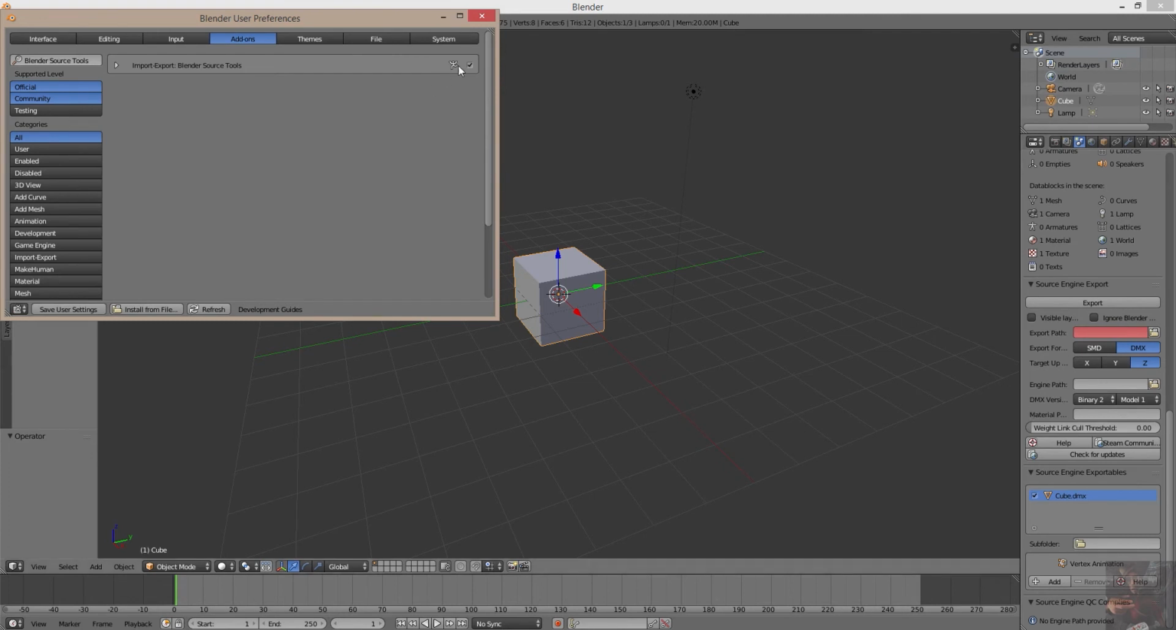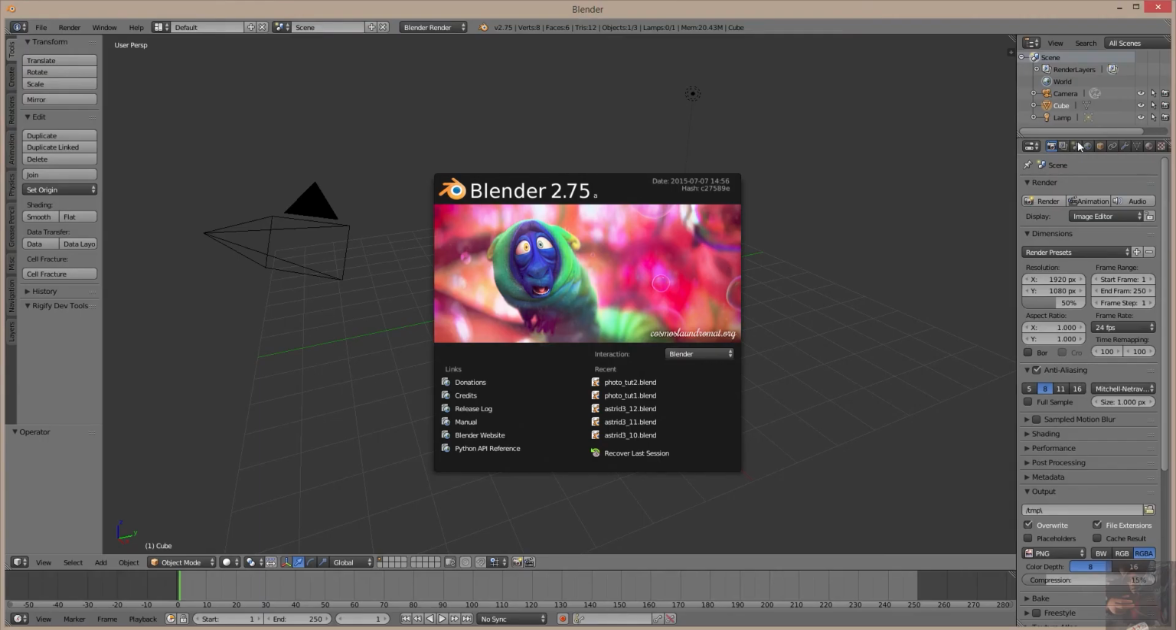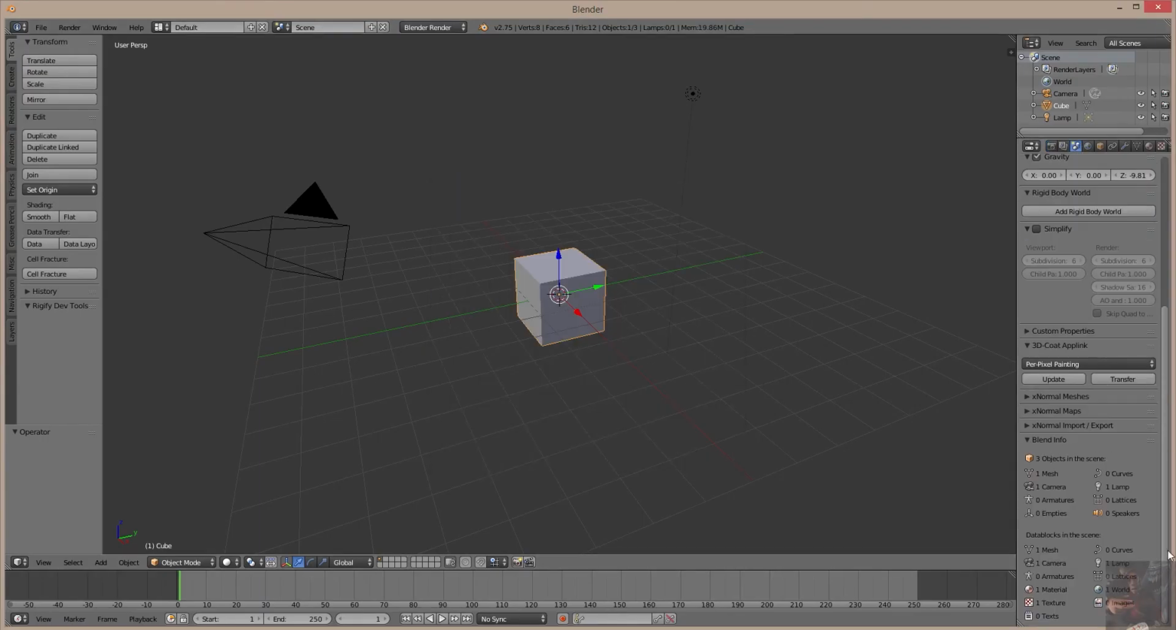Now, if I was to close everything out now and relaunch Blender, the Source Tools would disappear. The reason for that is because I have to tell Blender that this tool is going to be available to me anytime I launch it. The way I do that is by clicking on Save User Settings. So just to show you, I'm going to close it down without clicking on that. I'm going to relaunch Blender. I'm going to go into that Scene Properties panel, and Blender Source Tools is gone.